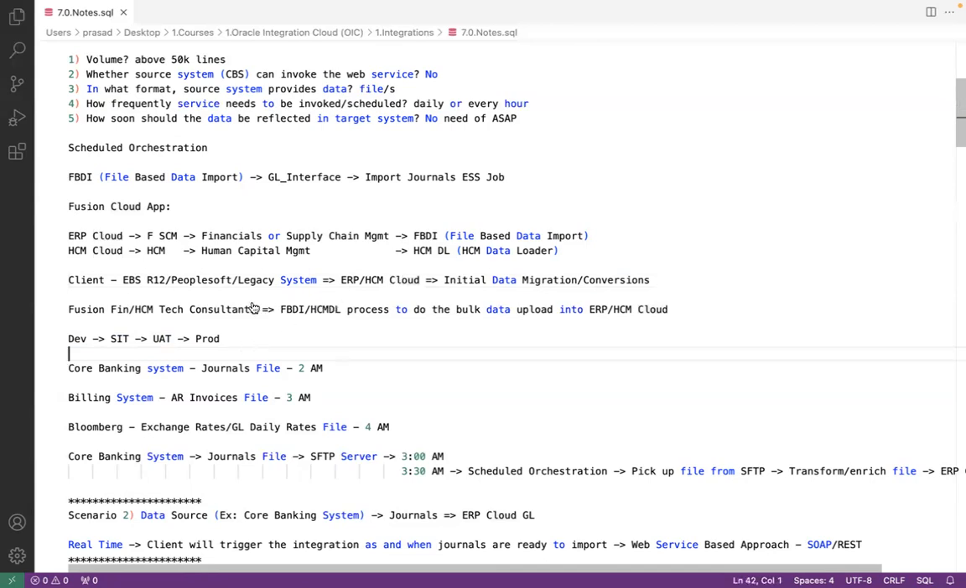Okay. So Abhinav and his team would be doing the initial data migration or conversion process in each stage of the project, and it is done. Post go live, when a client implements ERP cloud, does it mean that they stop using every other system that they have, guys? The core banking system, billing systems, or custom applications? No, right? They would still be using other systems.